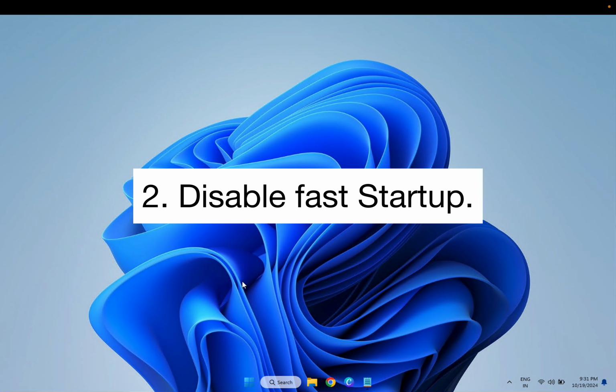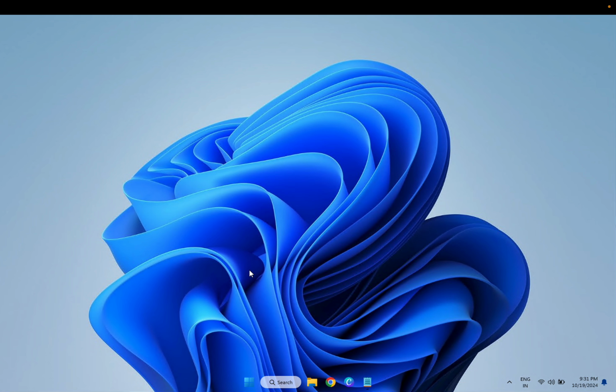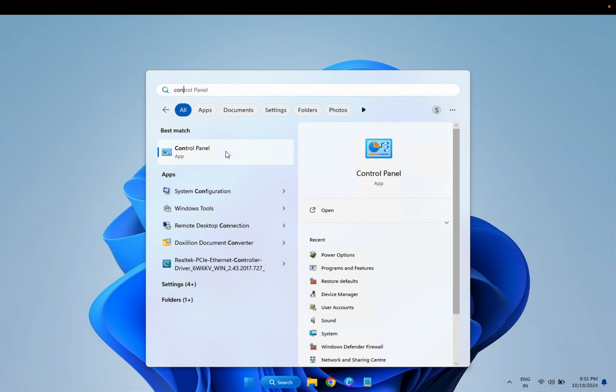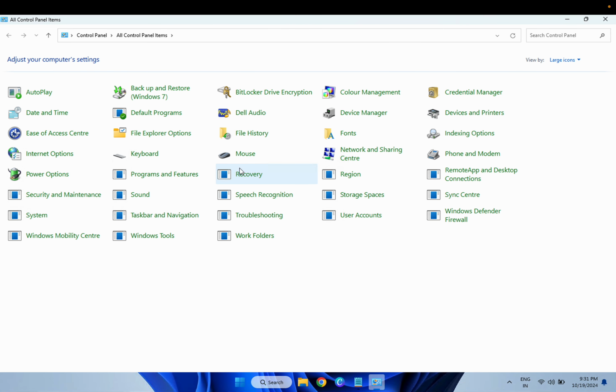Now step number 2 is to disable fast startup. Fast startup is basically made to boot your system faster guys, but I have seen that it creates many issues, so it's better to disable it. Simply open the control panel from the search result, and we need to go to category, select large icons, then select power options.